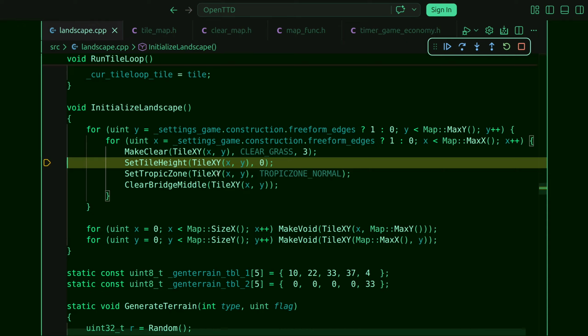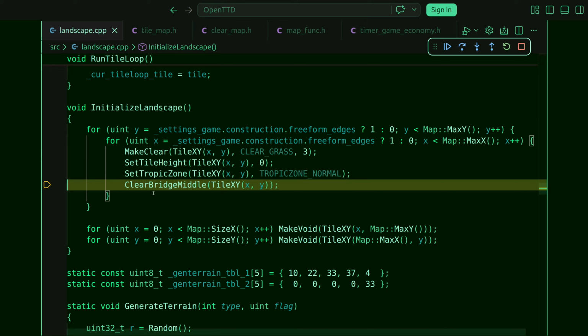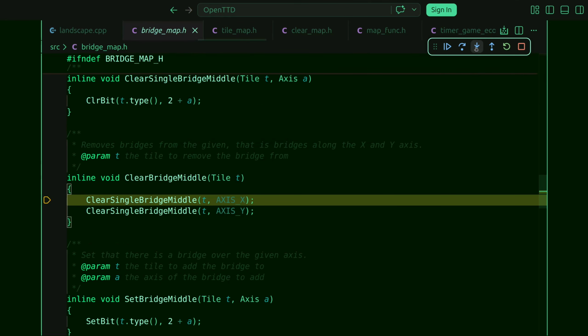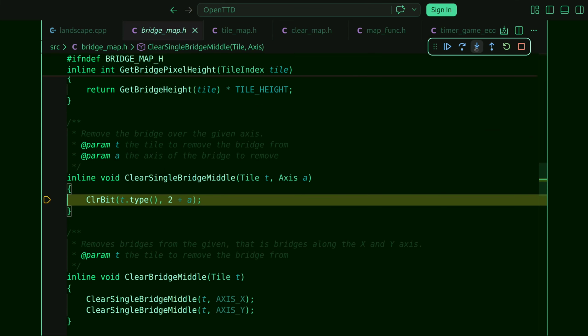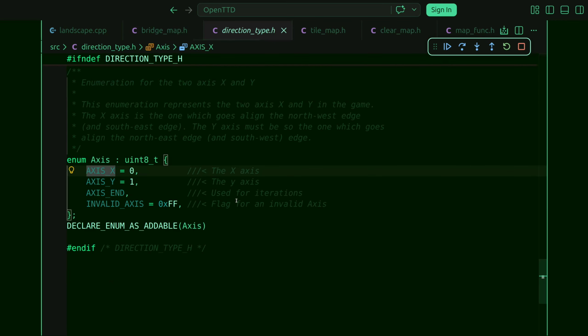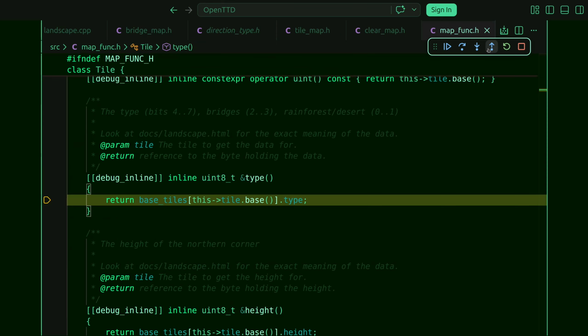And then we set the tile height, and this is 0 for everything. And then tropic zone is normal. I think tropical zone is not in every map. And then we can clear bridge. Clear single bridge middle. Clear bit. So we take the type. Okay, each axis. This is probably 0 and 1. That's right. And then we clear the bit here.